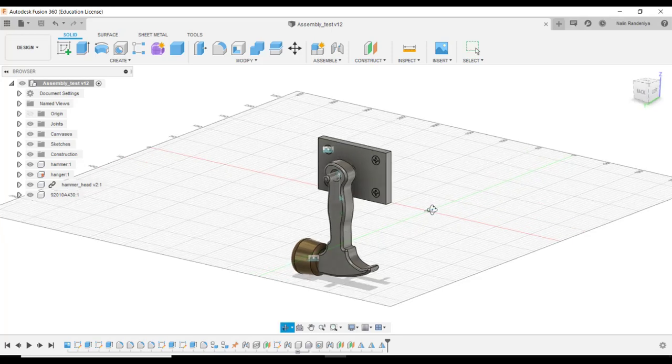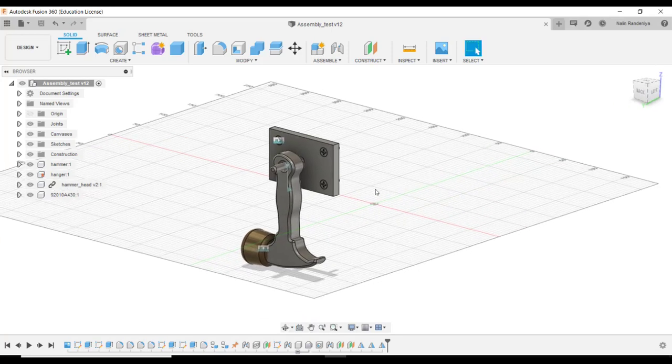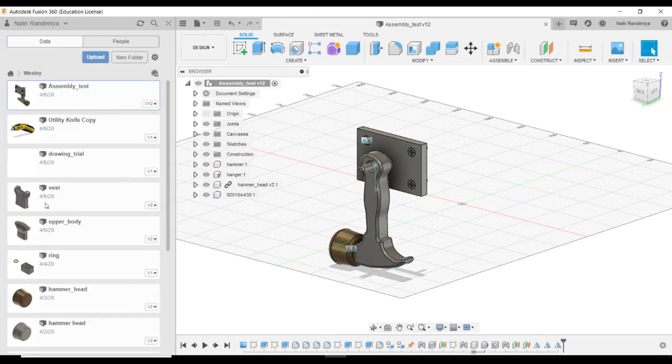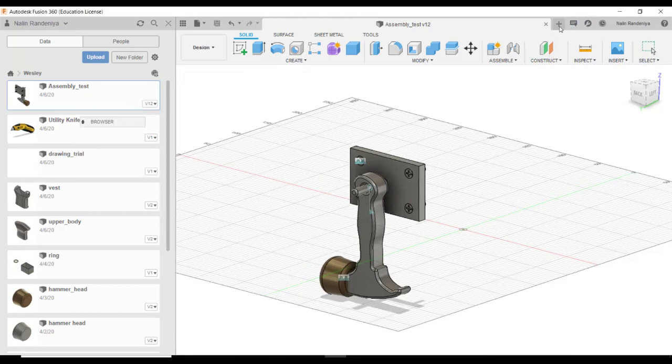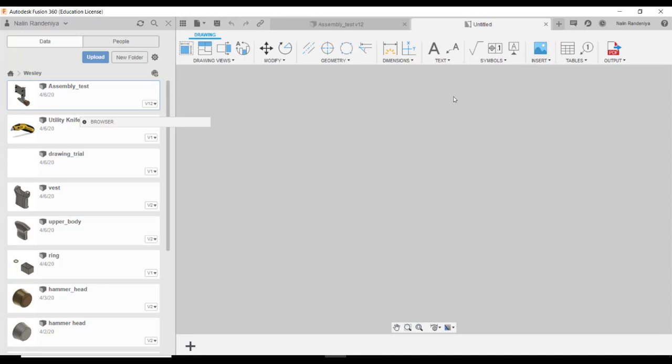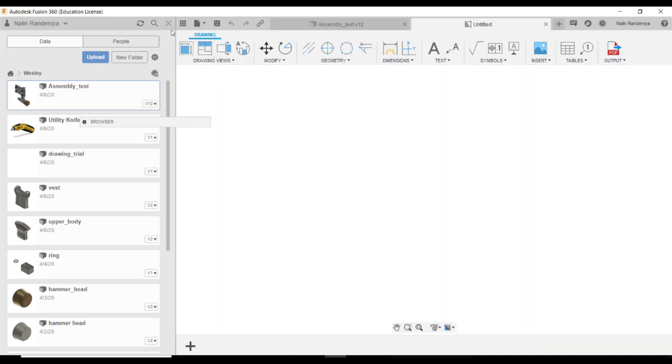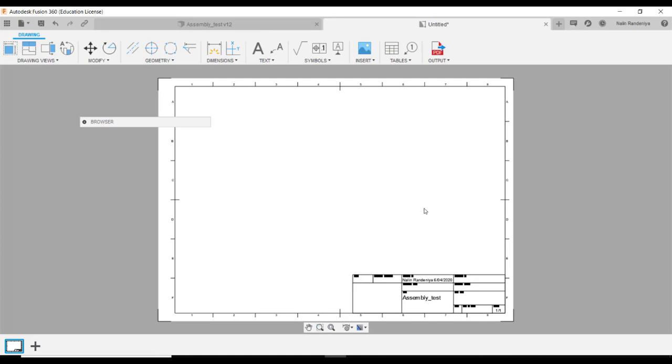All right, okay, so I have this assembly here. I can go to the data panel. That is where all of them are saved. I can start from here itself. Just simply right click on that model assembly which you want to create the drawing of, and choose new drawing from design. Click on that, then a new tab will be opening with that model. There it is.